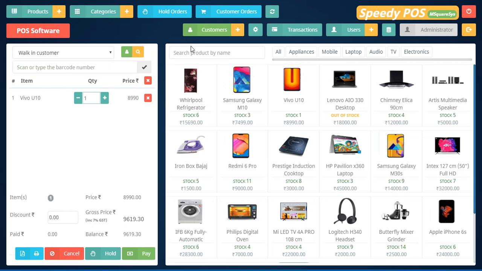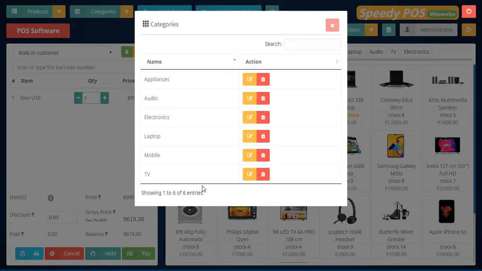Now I will explain how to add the categories, products, customers, and the user, that is, who is going to use this software. Now I will go to the product and categories. Categories first I will go. See, these are the list of categories existing in our stock.